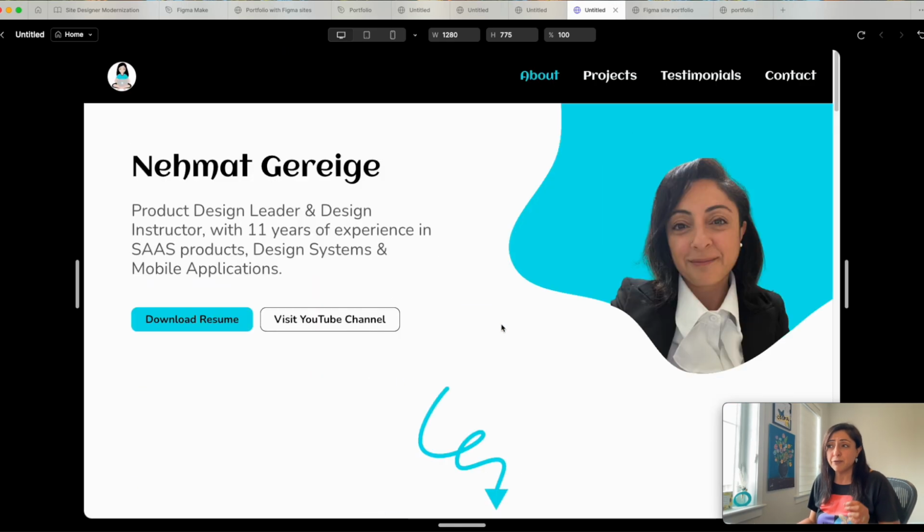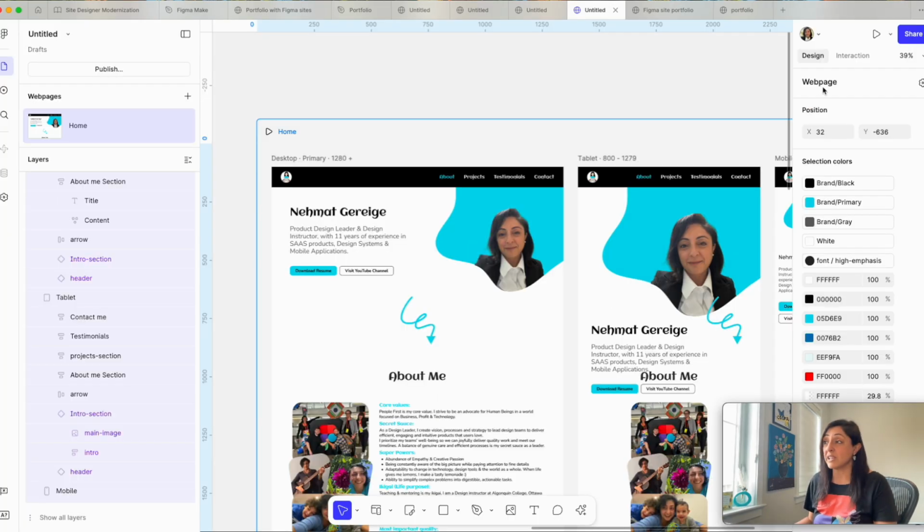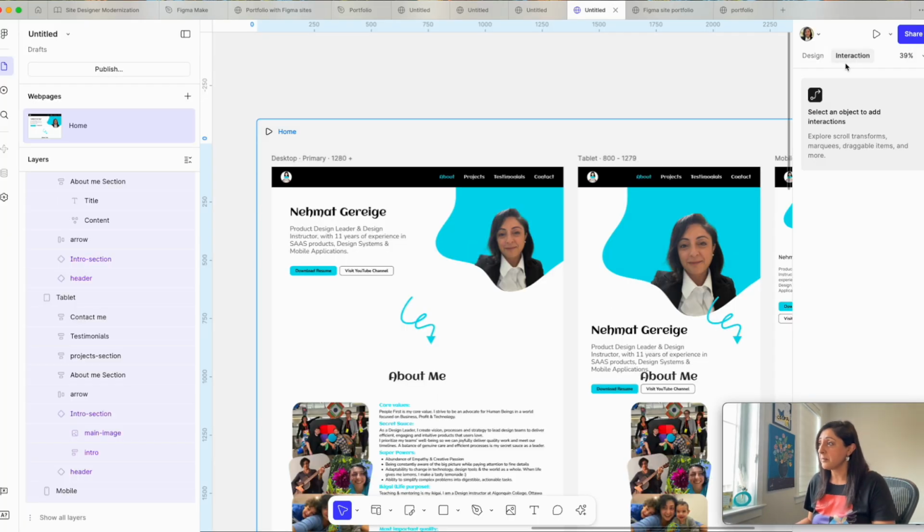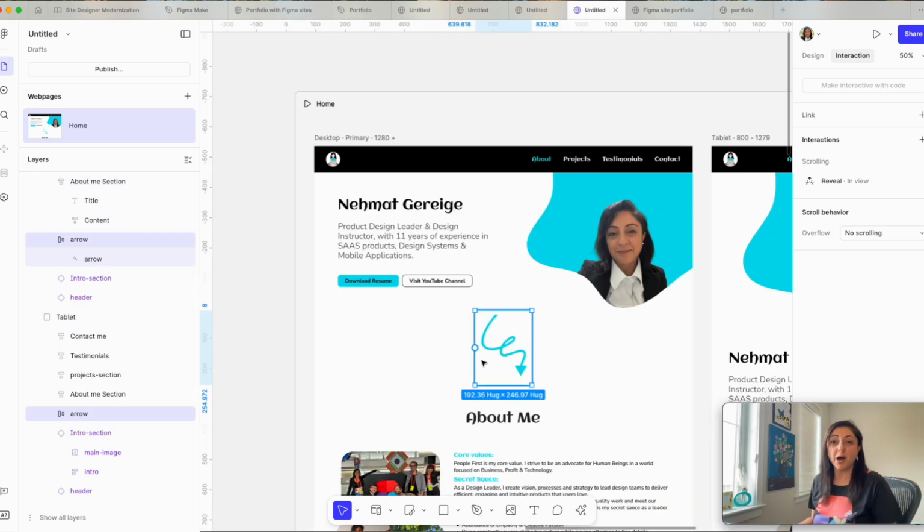So now let's see if we can add some nice animation to our project. And to do that, we want to use the interaction feature. So going to interactions, I want to add a small effect on this arrow right here, just something that will attract my user to scroll in once they come to my portfolio. Let's see what we can do.